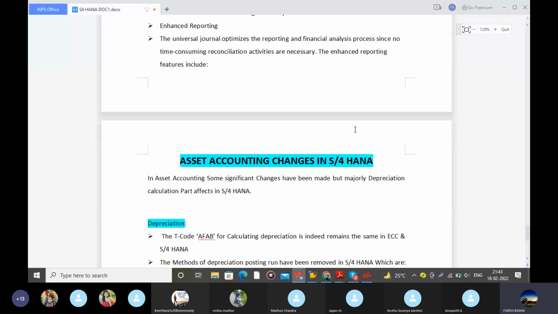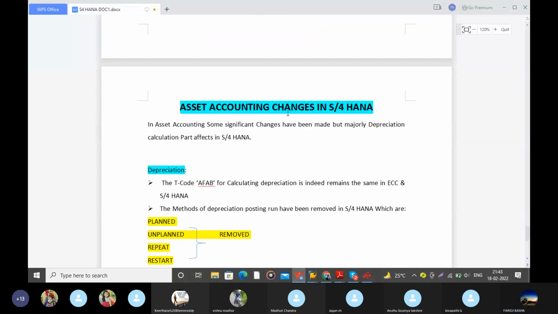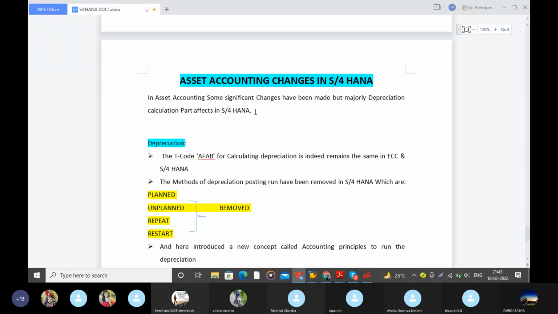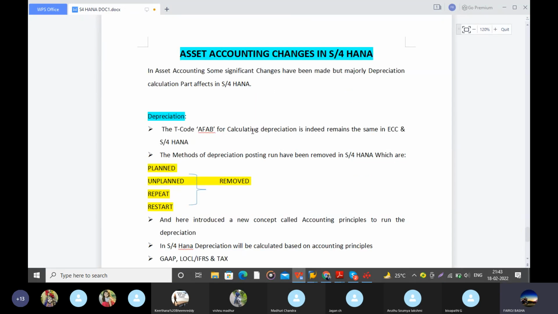So now we are moving to the final part, which is asset accounting. Asset accounting changes in S/4HANA. So what are the changes? Here there are not many changes from the point of view of configuration or maintaining asset accounting. For every asset, we need to have a respective particular account. That is what is called asset accounting. It remains almost the same when comparing ECC and S/4HANA.